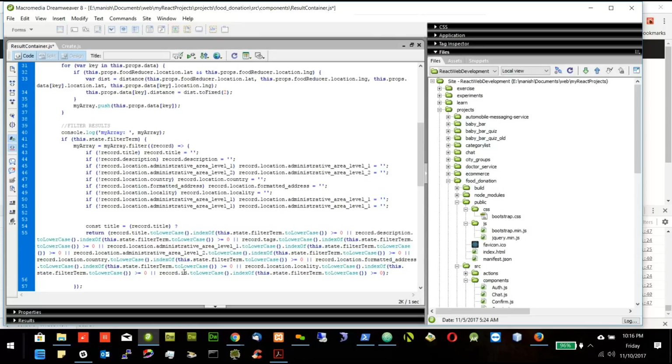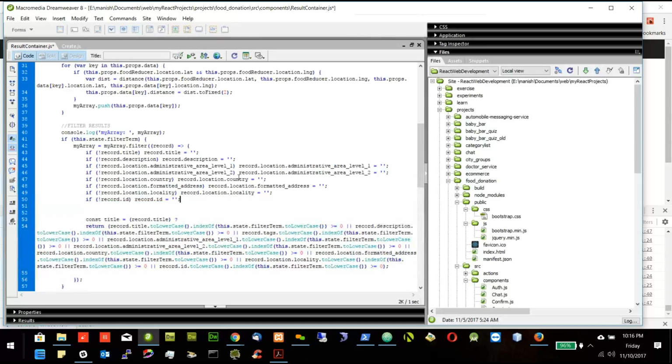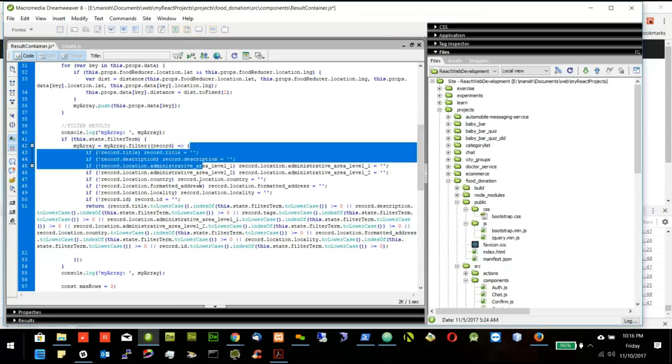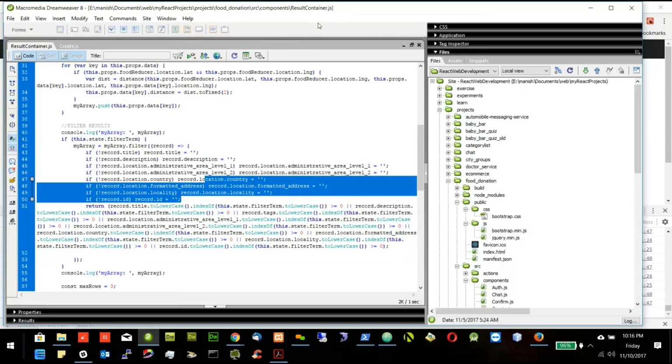This one is ID. Which one remains? Local city, state, county, country, formatted address, ID. We got everything. So just put this before your return statement. Just put these lines of code, and then we will test it.